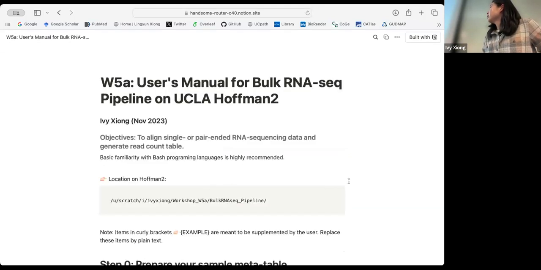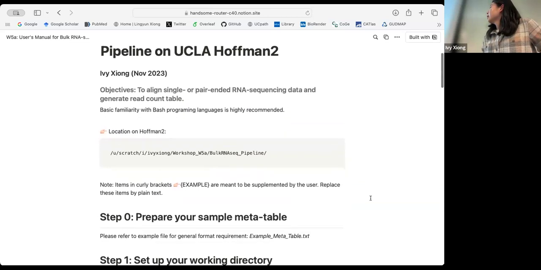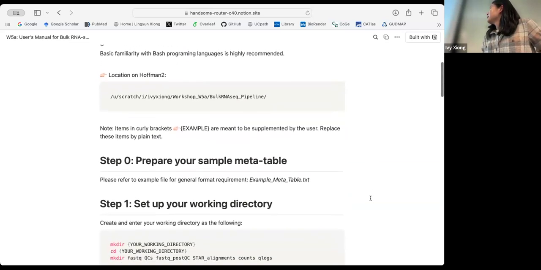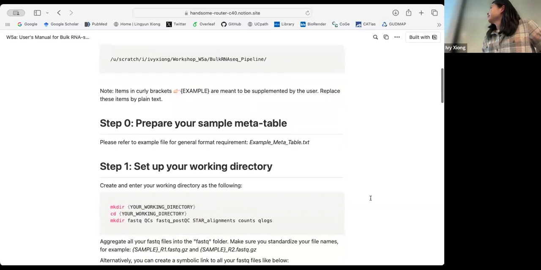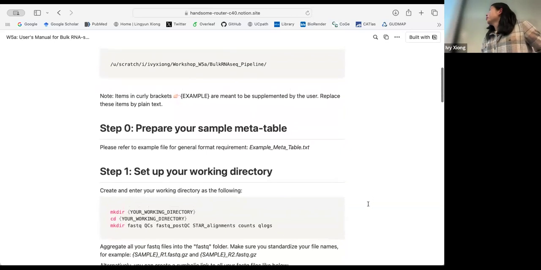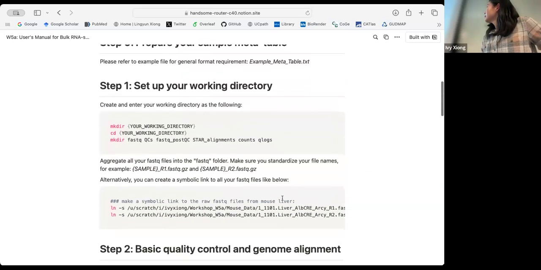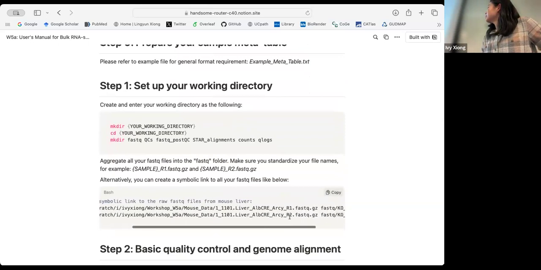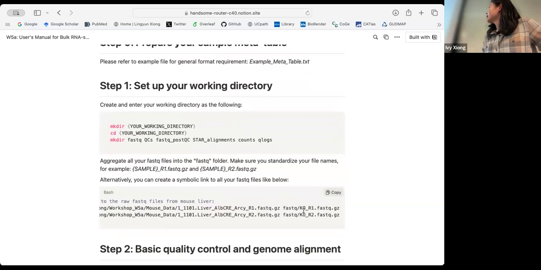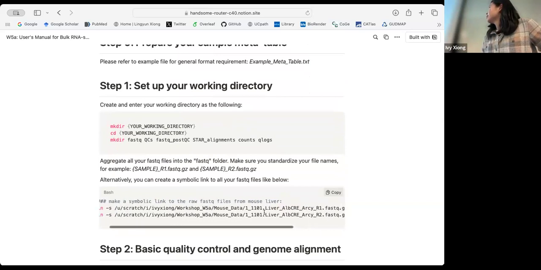So we can have a quick look at it. Basically we start from the beginning, gathering the raw data. In this case, we're using the mouse liver data. So we have 2 samples, 1 wild type, 1 knockout. And it's paired-end sequencing. That means for each sample, there are 2 raw files, read 1 and read 2. So we can make a link file like this.